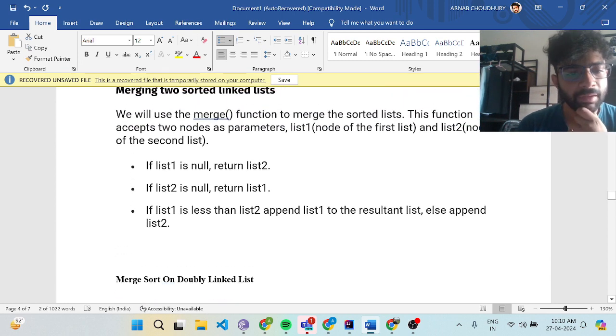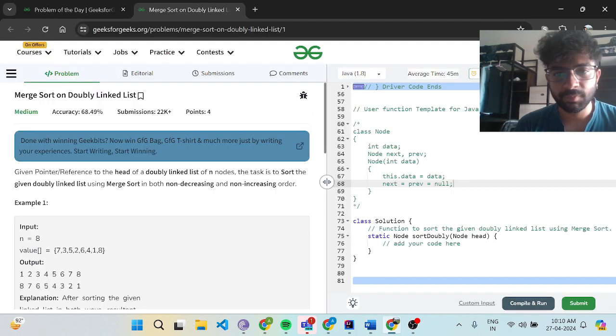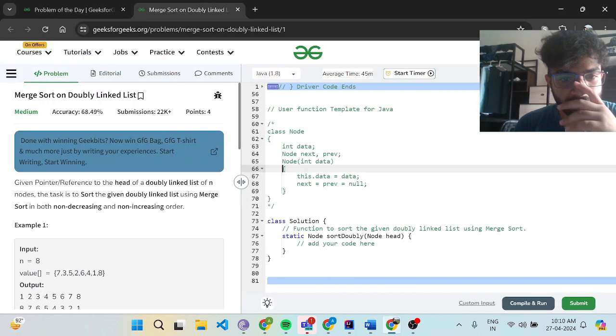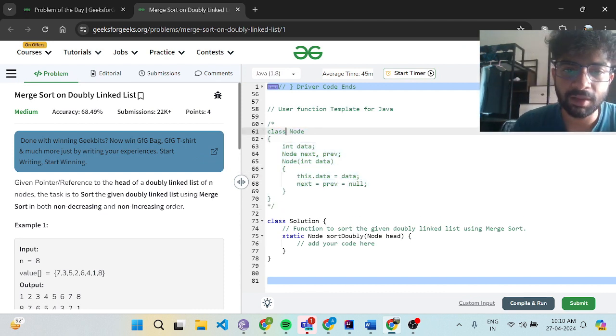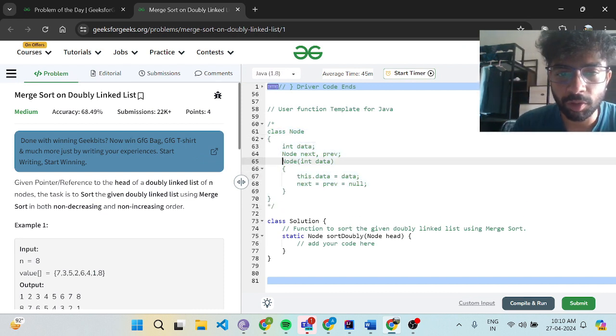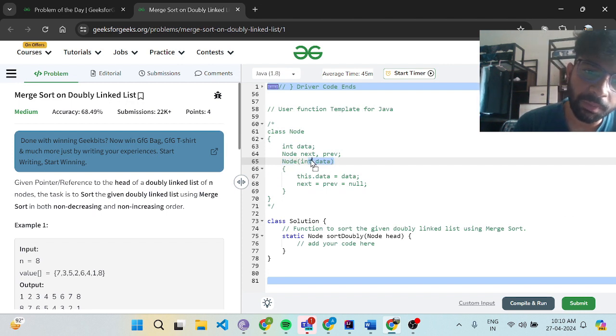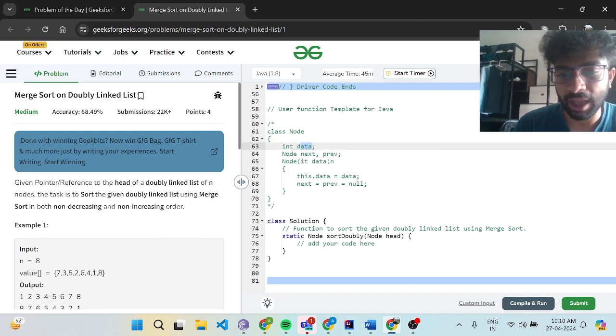Okay. So now let's understand this problem very clearly and try to solve it. But before solving it, you can see there will be a class Node. Class Node has a constructor. In this node constructor, which is a parameterized constructor, we are passing data, and there is a global variable data, right? So this data can be inherited and used anywhere in this class solution.